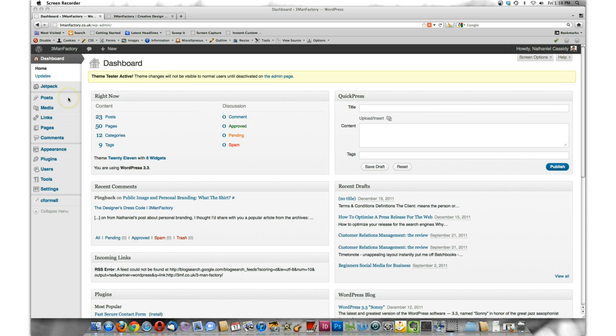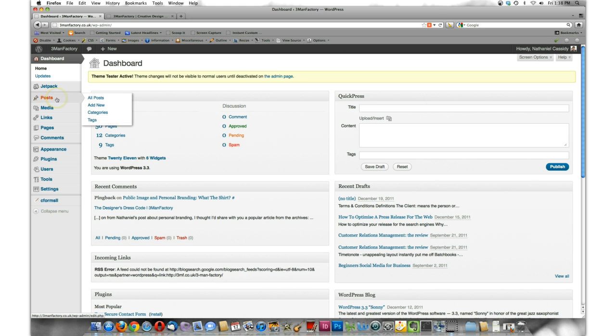In terms of posts, what that relates to are either the area within your WordPress hosted site that is the news section or the blog section generally. And on the menu on the left hand side, you'll see we have a tab called posts here. So if I hover over that, you'll see we've got 4 different options.